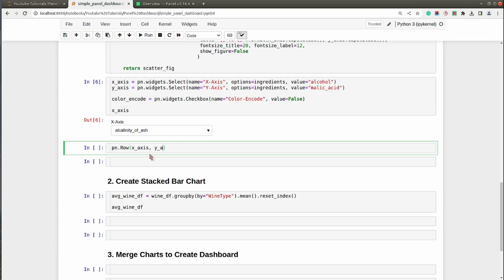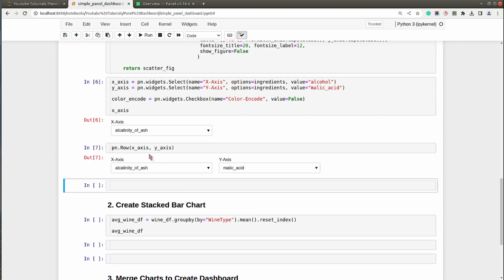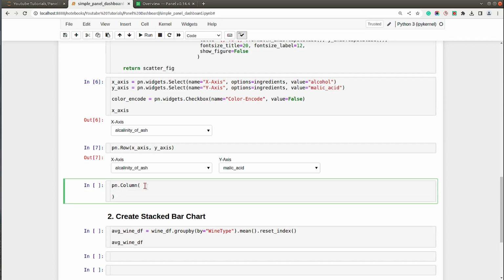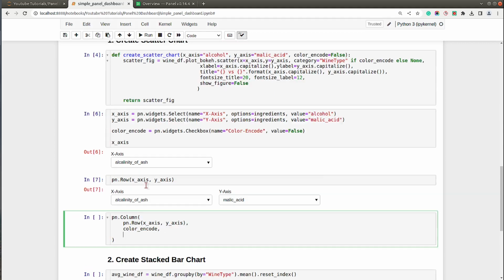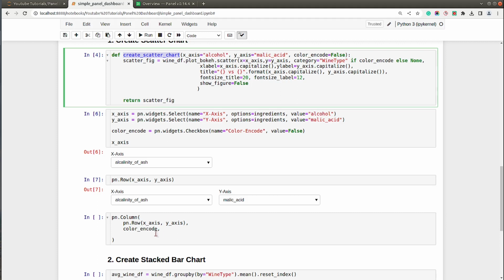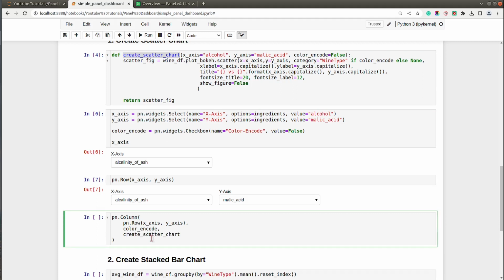So I will say x-axis and y-axis drop down. As I combine them, as you can see, it laid them out in a row like fashion. Now I need to create our layout. So I will say column and I will be giving three values. The first value is pn.row, so this will be the two drop downs. The next value is the color encode, and the third value is this scatter chart method.